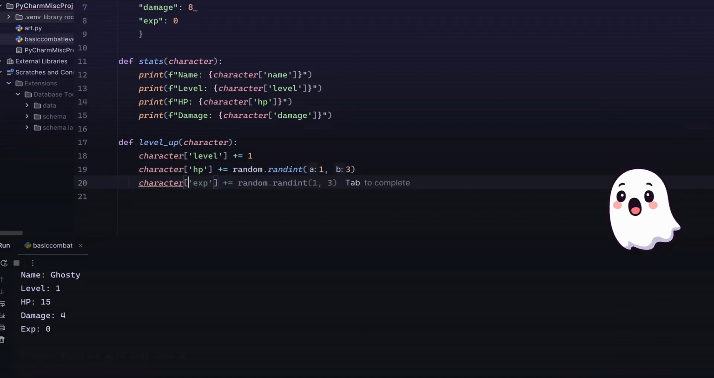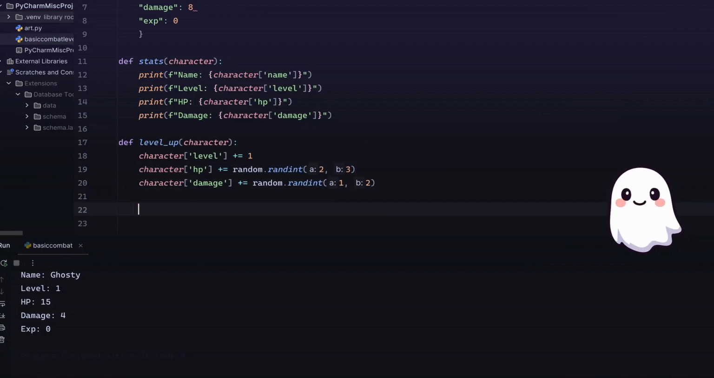And we will do that same thing for damage plus equals random dot randint. Let's say we just want 1 to 2 for this one. Let's change this actually 2 to 3. And there we go. Now we have our level up function. When level up, who levels up, this happens.